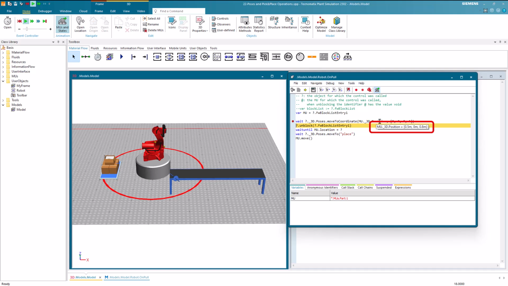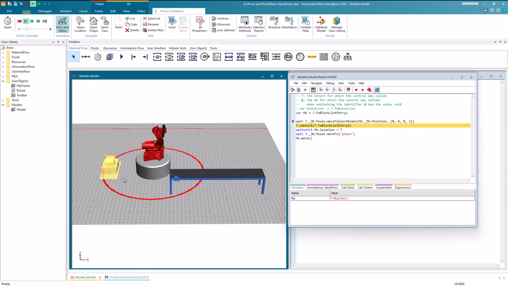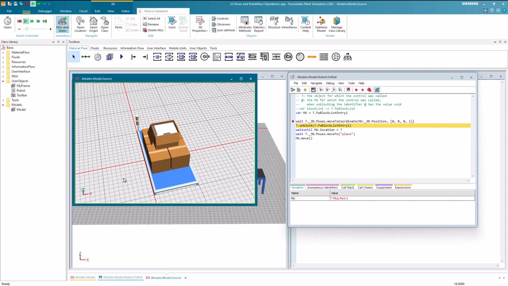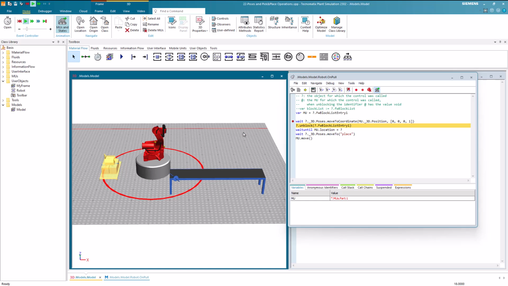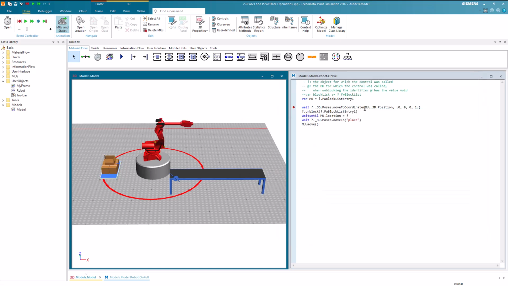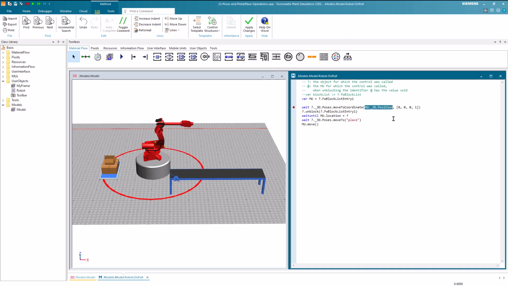You might ask yourself why the x-coordinate is at 0.5 meter and not at 0 meters. The reason for this can be shown when we open the source in a 3D window. Here we see that the booking point of the part is at 0.5 meter. Now we return to the model frame. Here we can now delete the first parameter of the method.